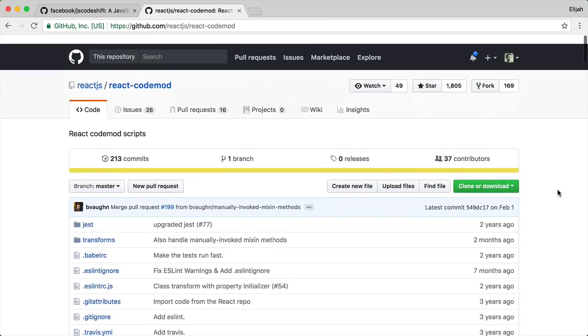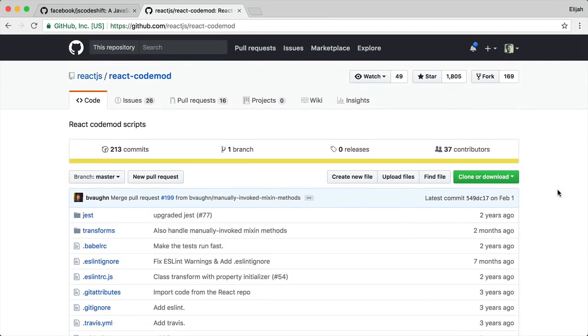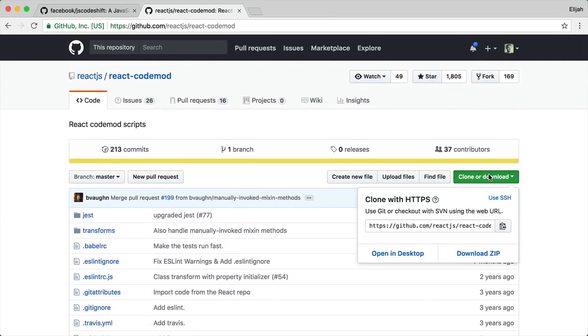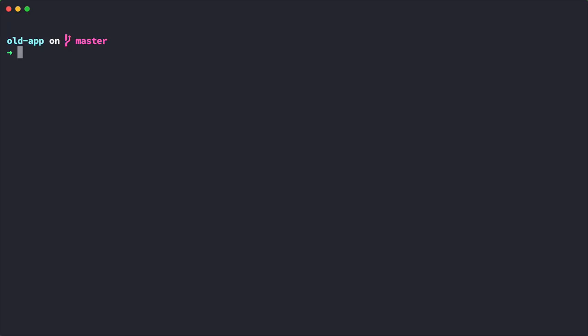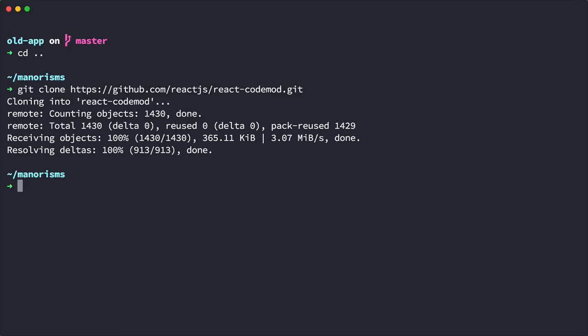To get started using react-codemod, we'll need a local copy of it on our machine. So I'll click the clone or download button from GitHub and copy the clone URL to my clipboard. From there, I'll go to my terminal, change directories, and then git clone the repo I just copied. If your Git is set up correctly, that'll download a copy of the repository to your machine.